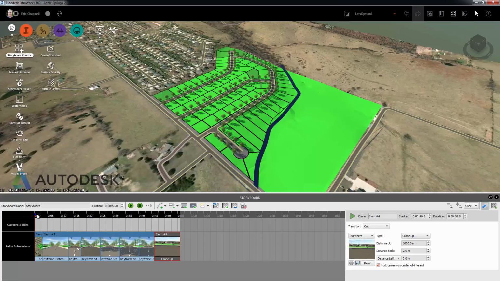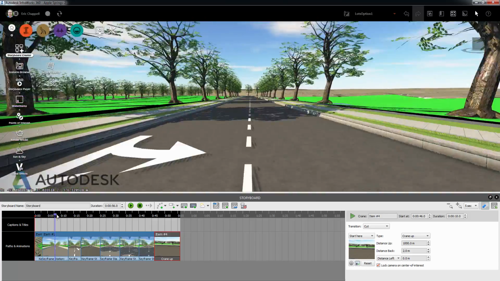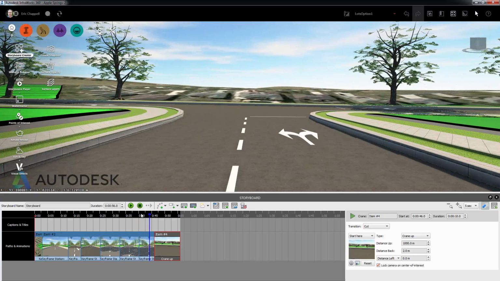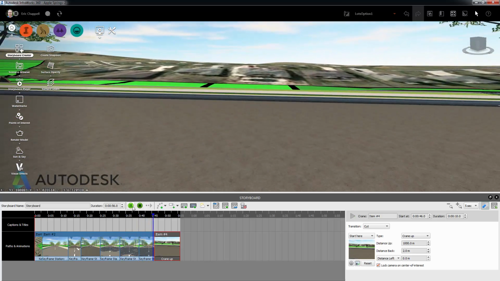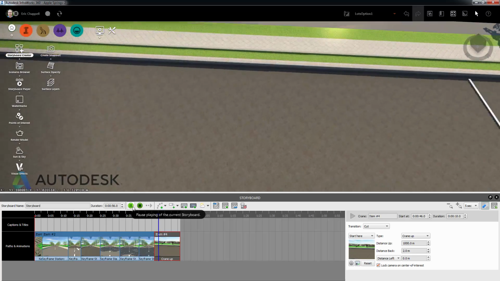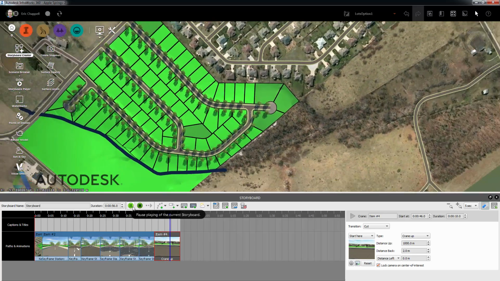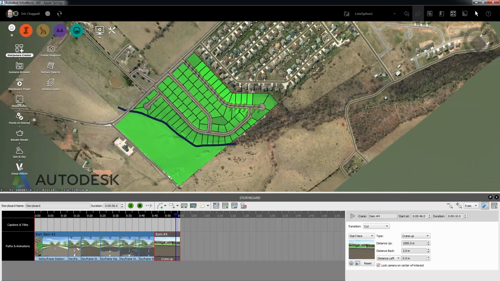I'll go ahead and kind of fast forward us toward the end here. And then when we get to the end of the road, it takes us to that crane animation where we're once again looking at the development from far away. So that's how you can create a storyboard animation.